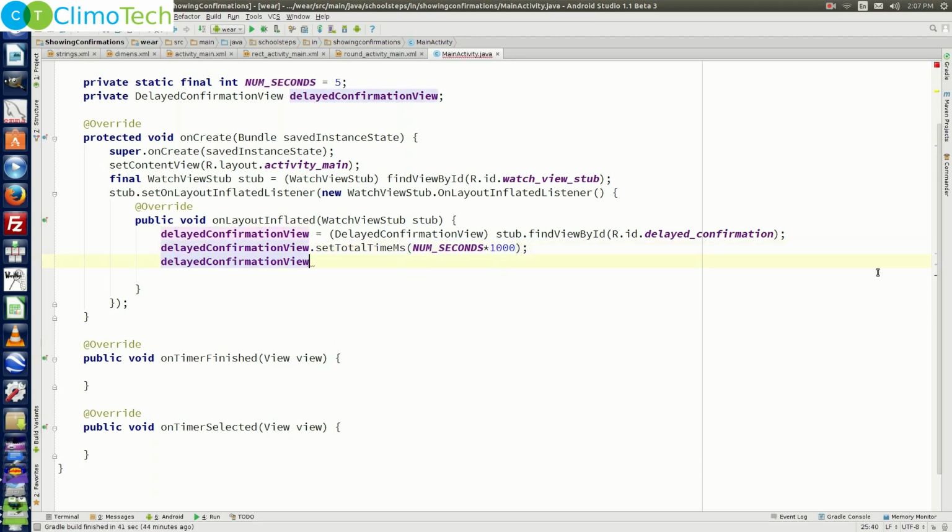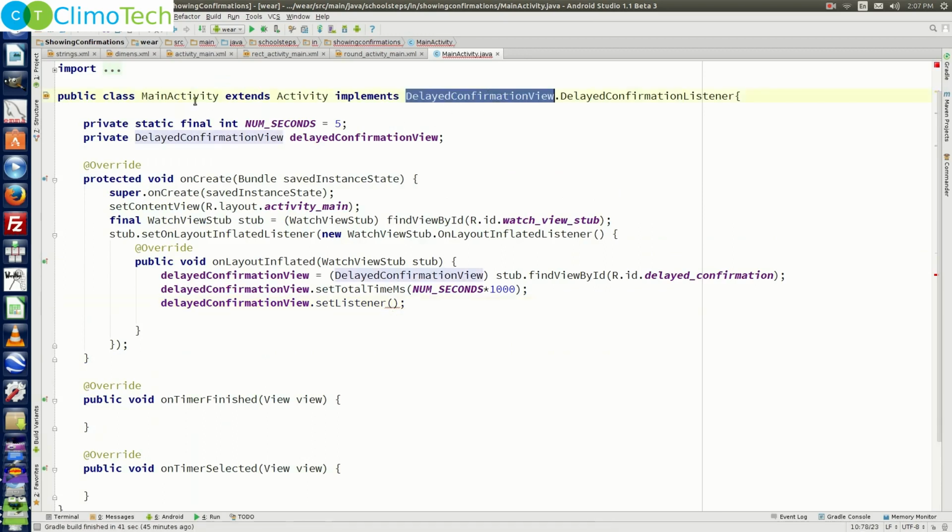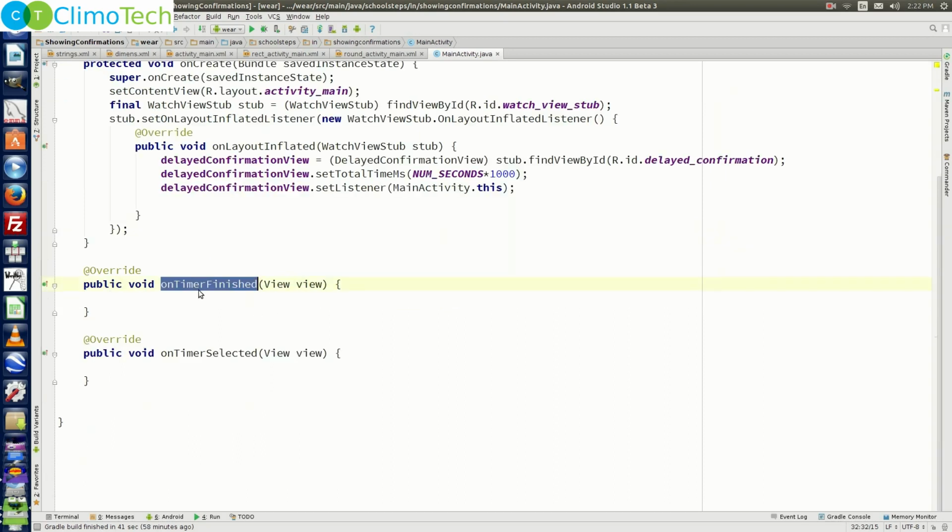Next we need to say delayedConfirmationView.setListener. This requires the object of the DelayedConfirmationListener which we have implemented on this particular class right here. So we need to say MainActivity.this. Again, one very important thing is that we are not passing this directly here because at this moment we are inside the WatchViewStub class.